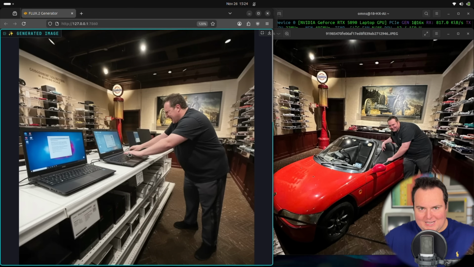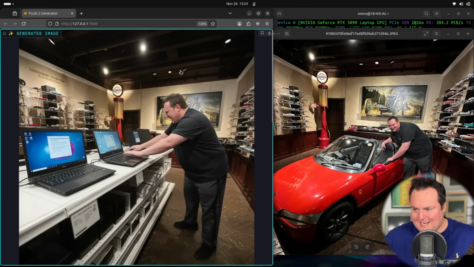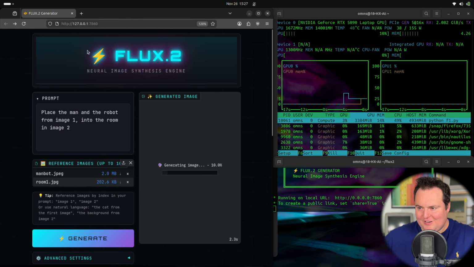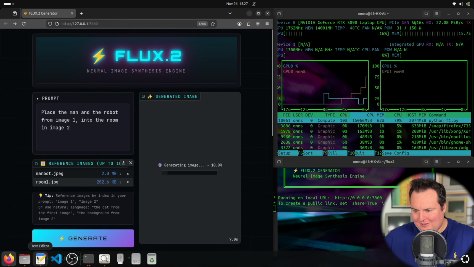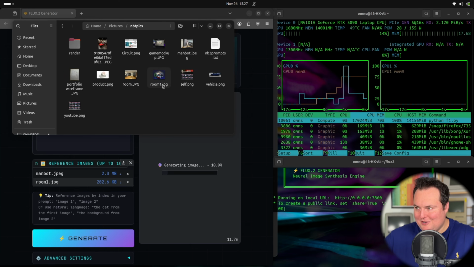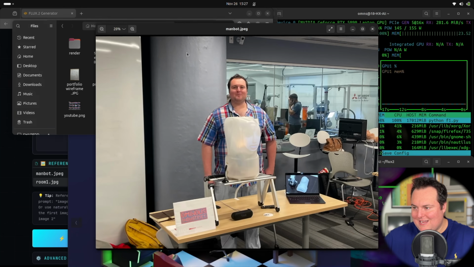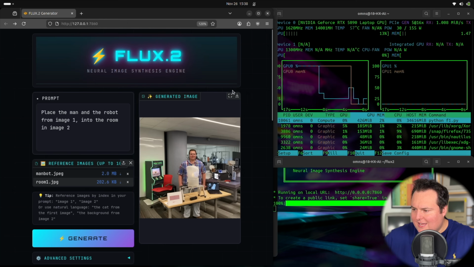Now, interestingly enough, it kept the actual background scenery from the source image, so we're still in the same room, but you can see the car's completely gone. The actual cars on the wall and things like that are the same. I'm not 100% sure if I need to specifically be referencing these images by the actual file name. I don't think I am, but regardless, we're going to try a multi-image combination test here, where we have this room image and we're asking the model to place the man and the robot from this image into this image. Okay.